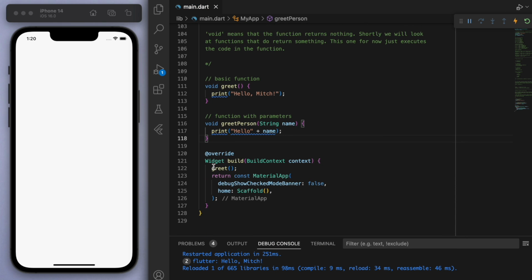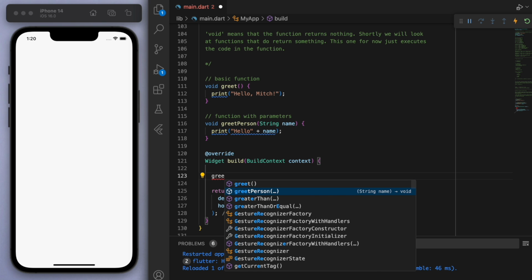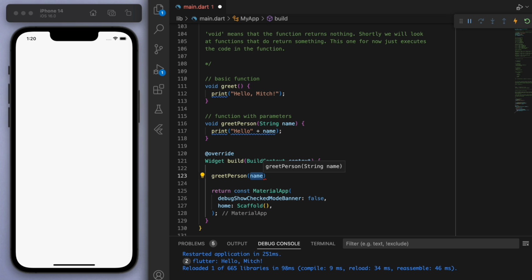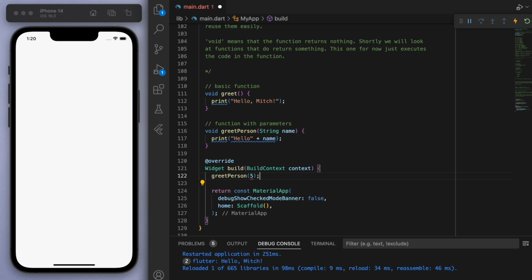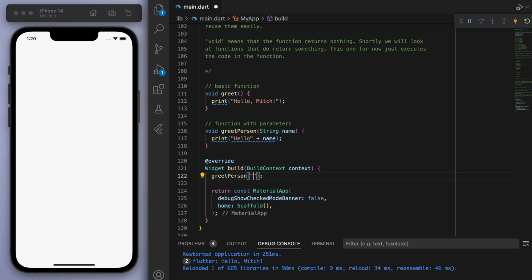So coming back to our method here, we can say greetPerson. And you can see it's asking us to provide a name. The type we need to give is a string, you can see here. Just as an example, if I say 5, it's not going to work. It's got a red squiggle because it says that an int can't be given to a string. So we need to give it a string. Let's give it Steve. And if I restart this, there we go. It's saying, hello, Steve.